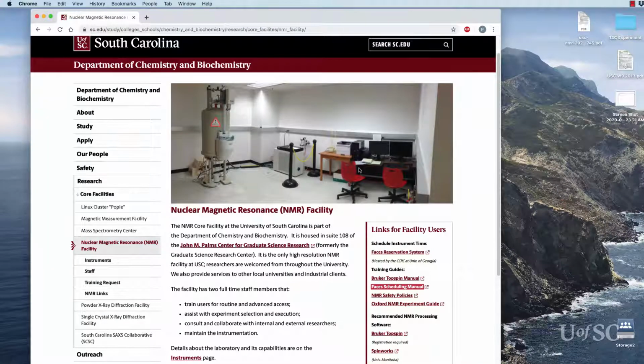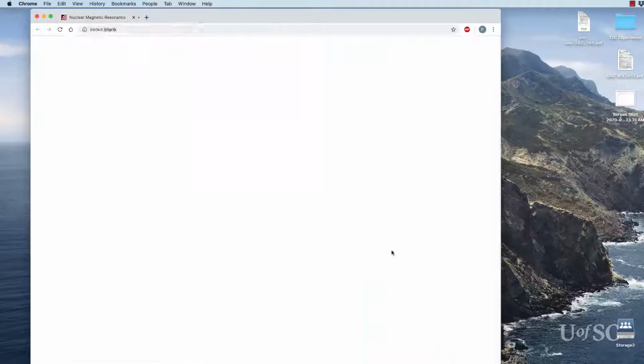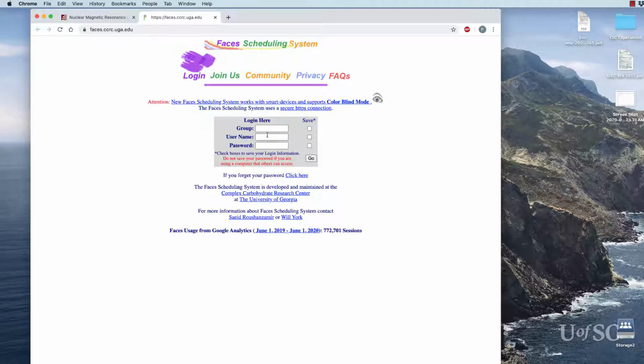When you open the Faces homepage, you will find a login form. The first time you use the site, these values will be blank. If you check the save box for each line, these values will repopulate every time you call up the site. Only save your username and password on your own personal computer.